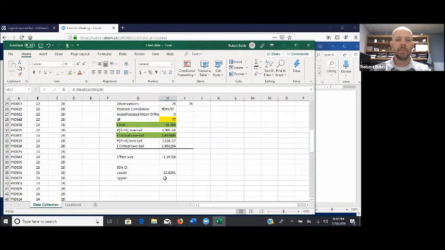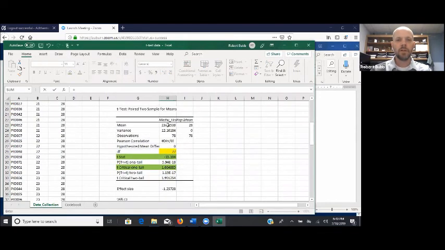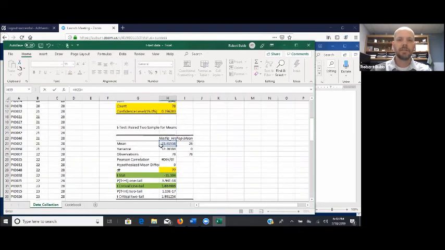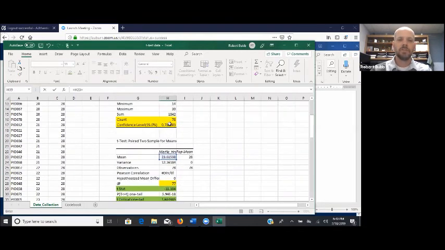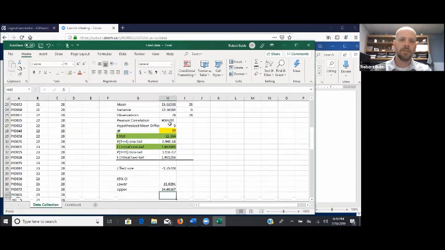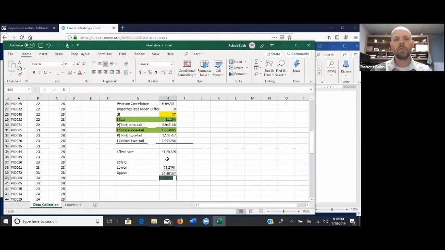All right, so let's get the upper bound. It's going to be very similar. We're going to hit equals. We'll click on the sample mean, 23.62, but this time I'm going to add that confidence level. I'm going to add 0.78, I'll hit enter, and it looks like I get 24.40. So it looks like my 95% confidence interval is 22.83 for the lower bound and 24.4 for the upper bound.